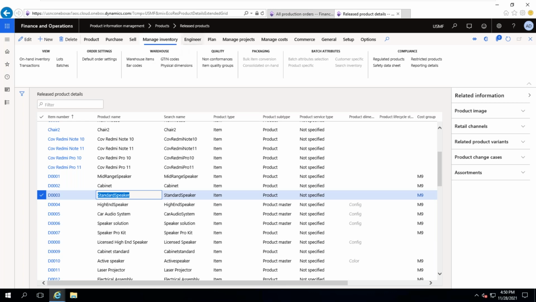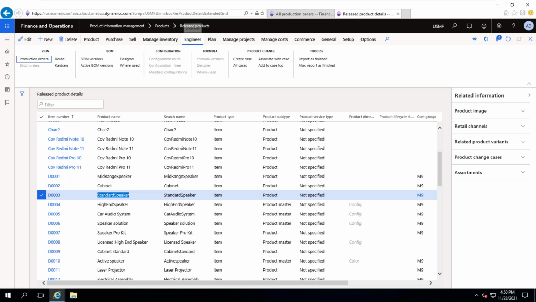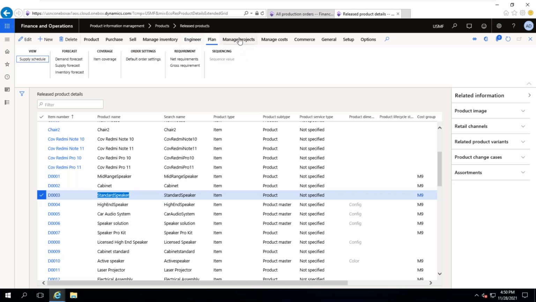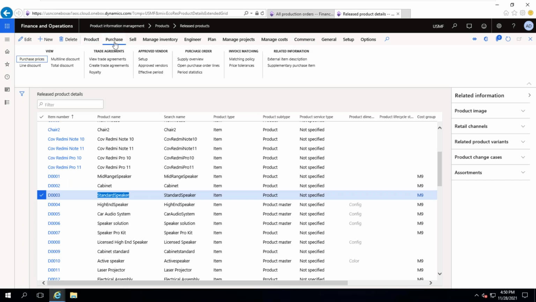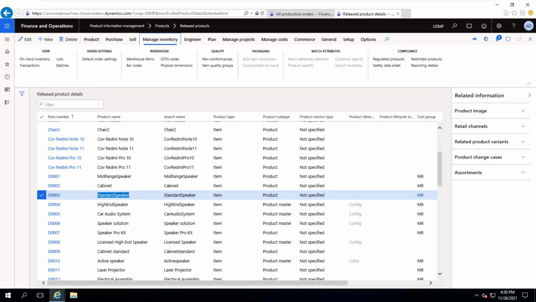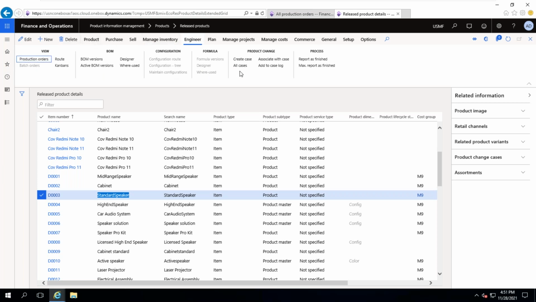If you go here, engineer tab, then it is manufacturing related. Plan means planning, and project means project accounting, the project management and accounting module. Commerce means retail. In the item master, product is product related information. Purchase tab means purchasing related topics. Sell means sales related topics. Manage inventory means internally how to manage inventory. It is part of the inventory management module.